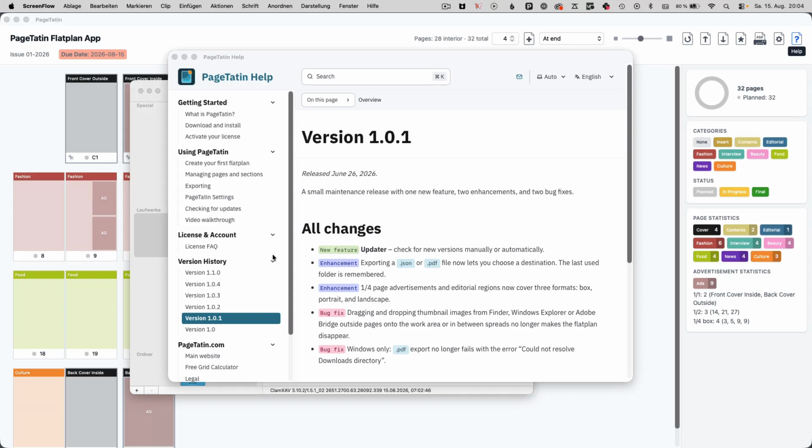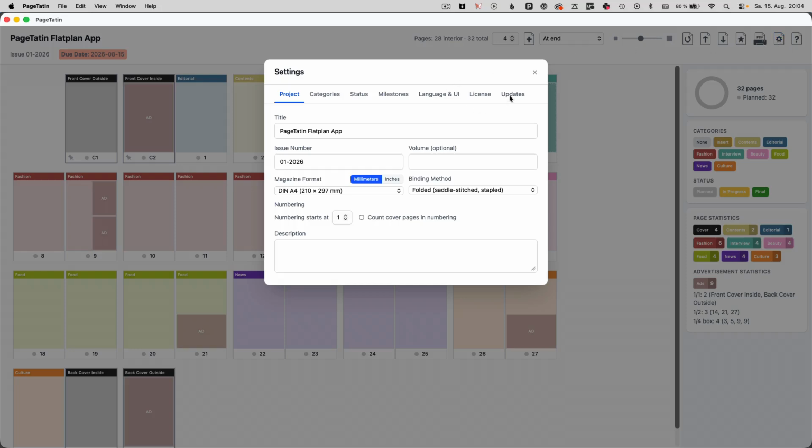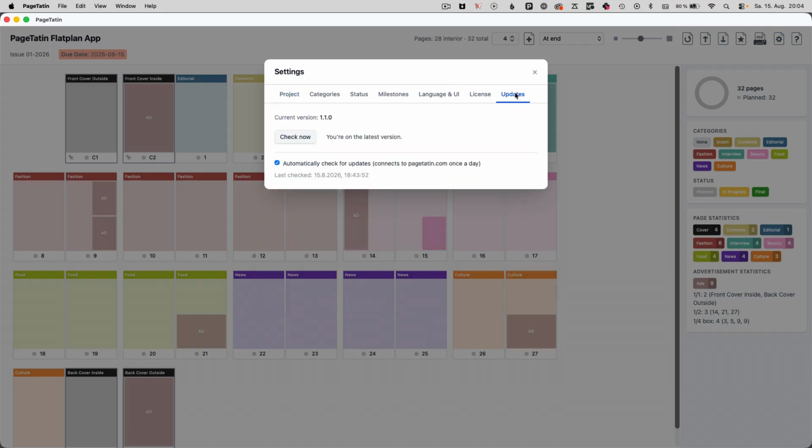So now let's look at the features. First, the updater. If you go into the settings panel and to the last tab, which is the updates, then you can now see you have a check now button, which will check and will tell you if you're on the latest version or not.